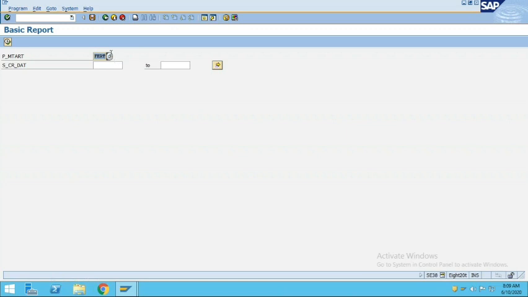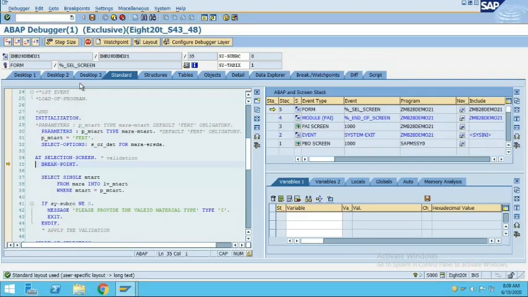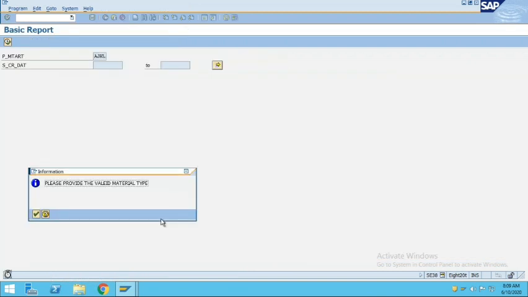let's give some different value. AJKL is not a valid material. Press enter and you can see that the size of RC is 4. What's the meaning of 4? That means this material type which I have provided under this parameter p_mtart, this is the parameter from where I'm passing the value from the selection screen. And since size of RC is not 0, it will give you the message, please provide the valid material type.